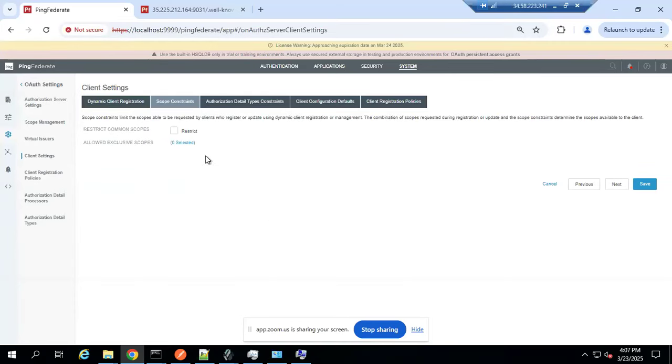So you have an option to allow the exclusive scope, or maybe you can restrict some common scope. Right now we are not going for anything here. Go to next.